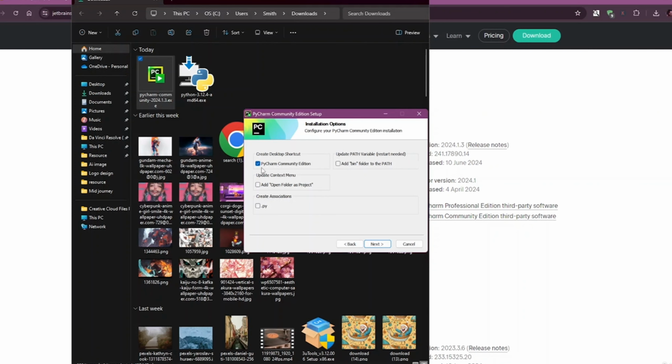I'm going to click on this one, and you can also add Open Folder as Project too. You can turn that on. I'm also going to click on this one too, the .py create association. If you want to do that, it's basically up to you. If you don't want that, it's also totally fine. You have to just do it individually. So I'm going to click on both of them, make sure both of them are checked, press Next, and then just click on Install.